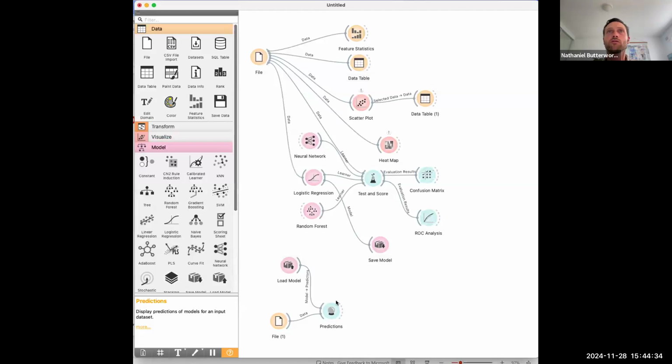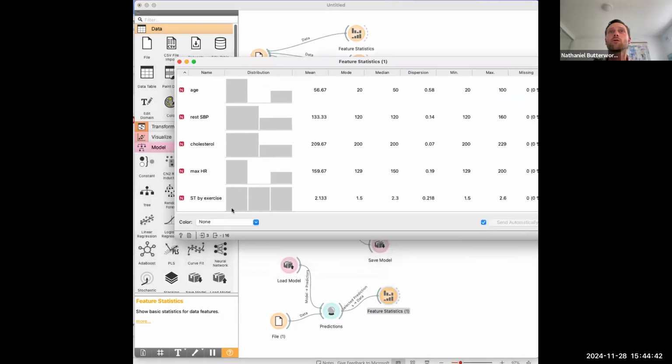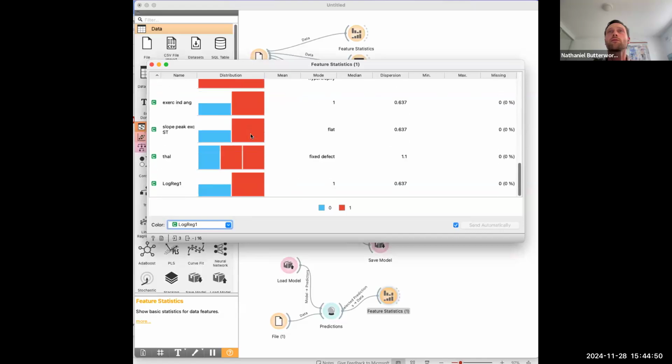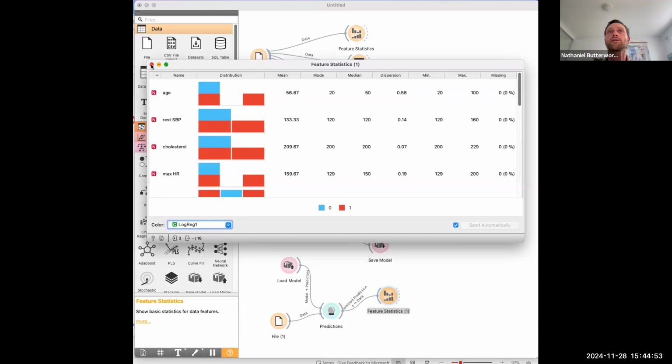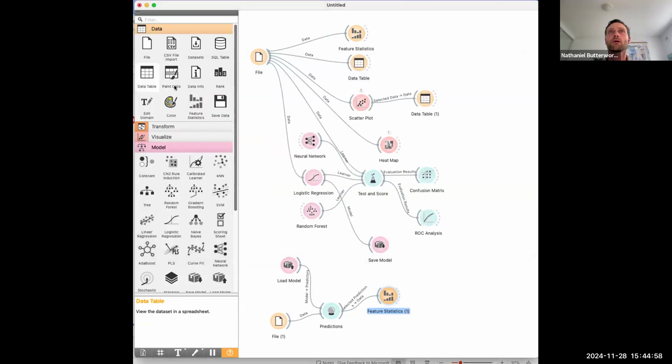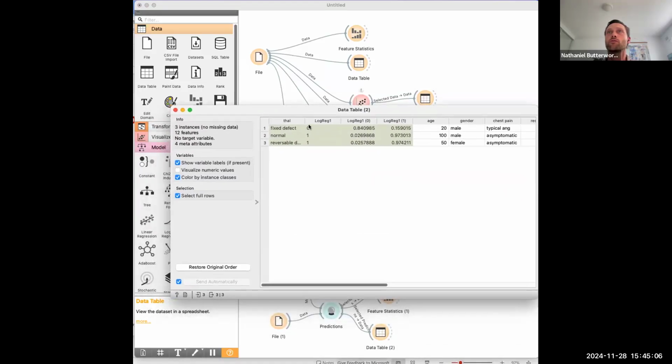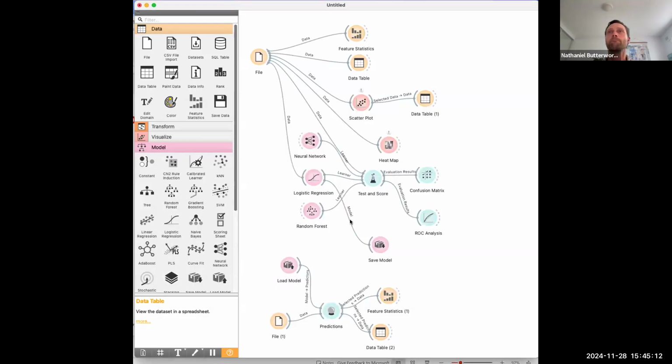Okay, and with these predictions, you can also pull out the feature statistics like we saw before, and have a look at what our model predicted. So this is the prediction for those couple of data points. We can explore it just like we did earlier for the raw data set, but this one has our predictions coloring the features instead. Okay, and we can pull a data table in as well and have a look at that. And so there's our three. The Logistic Regression one, that's the model outcome. And I think that's about it.